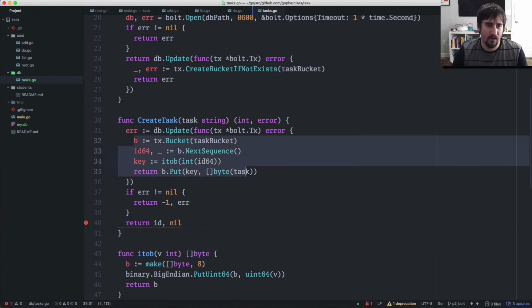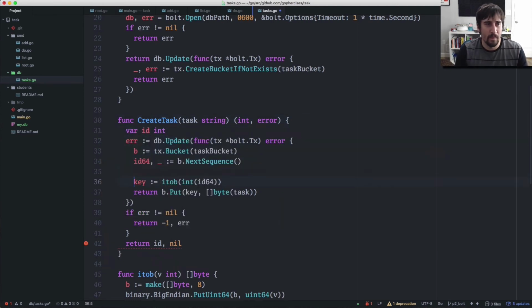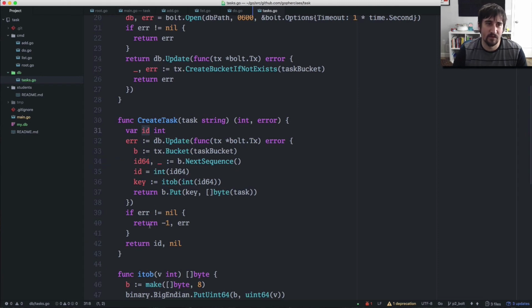The ID occurred inside of this closure, and we never got access to it. So how do we get that ID? Well, this is one of the upsides to using closures: we could actually say var ID int up here. Then inside of our closure, we can say ID equals int(id64). So we're going to take whatever sequence we get, and store it in this ID variable that we can access once this closure is completed. And then here, we can just change this to use the ID.